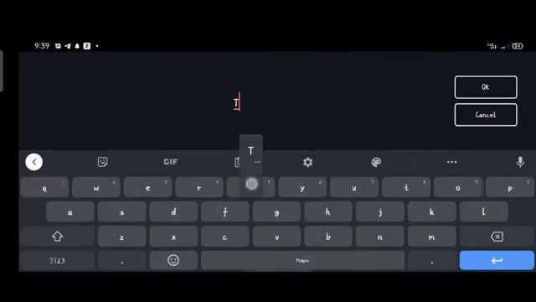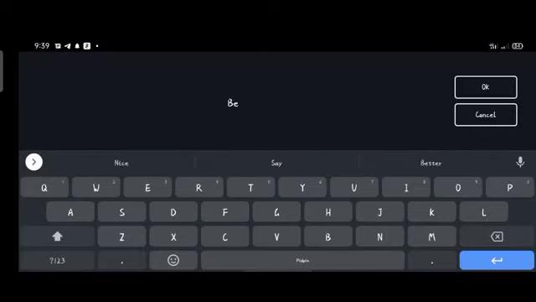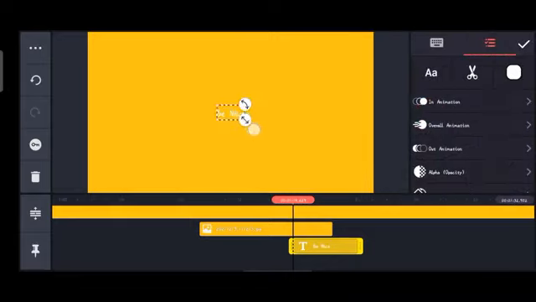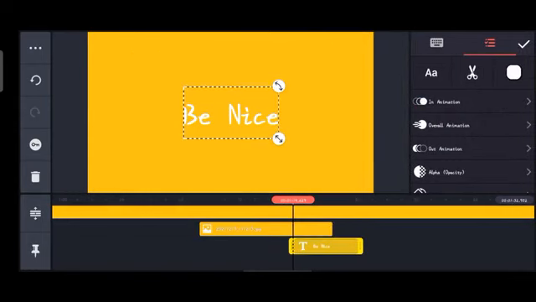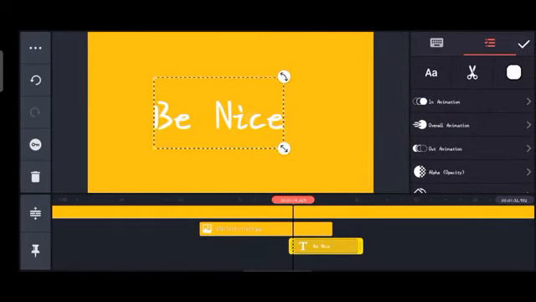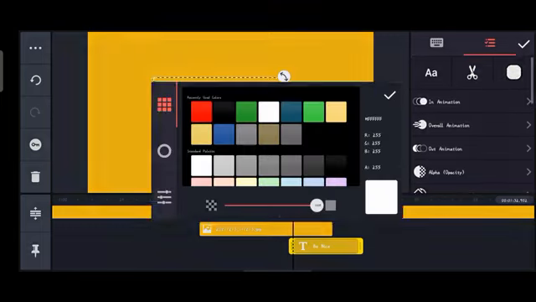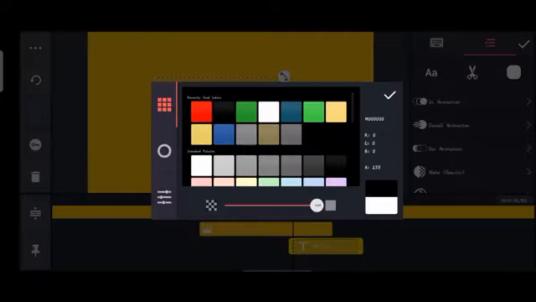Then you have your text here. You can type in whatever it is. Let me just type Be nice. Okay, so then you can adjust from here. You can rotate from the one up. The one at the bottom is for increasing size. Rotating is the one up. So you can change the color of the text here, to black.